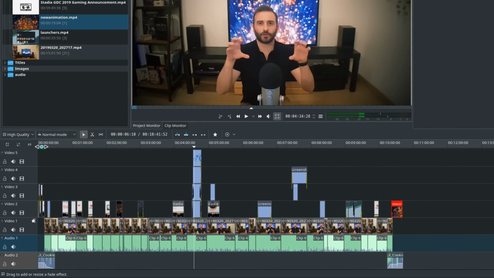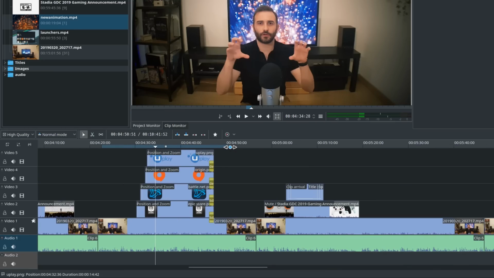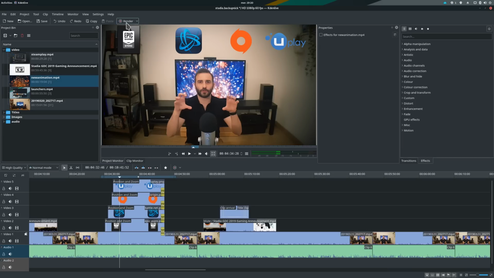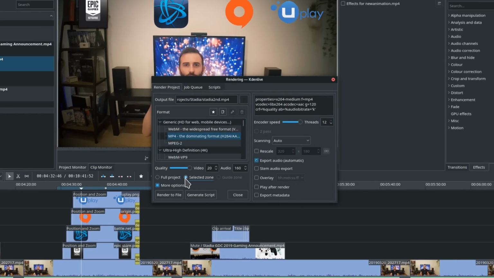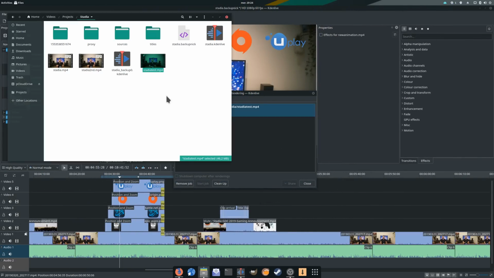You can also generate a preview file to check the export settings. Set the blue bar over the zone you want to preview, then click the Render button. In here, select the Selected Zone option and the settings that you want to try out. Then click the Render button, and Kdenlive will render the zone you selected and generate a file in the Projects folder that you can play to see if everything looks okay.